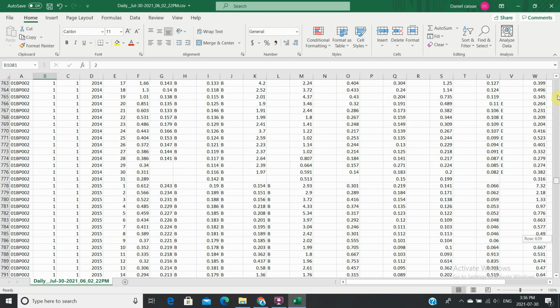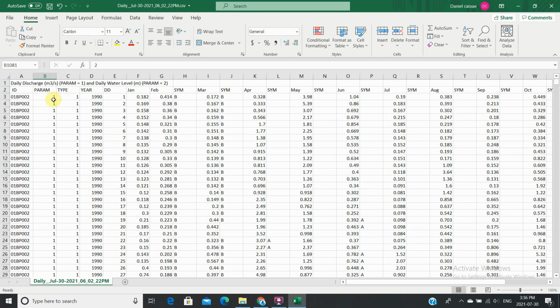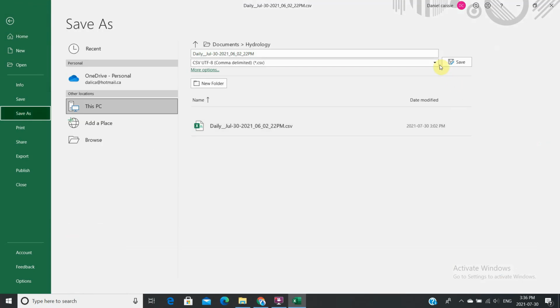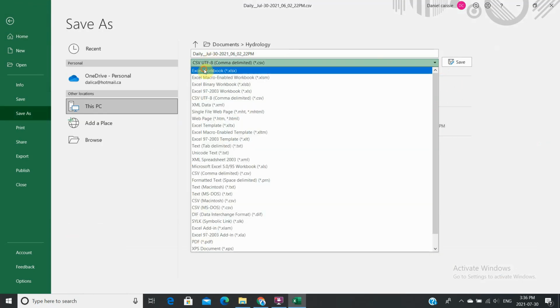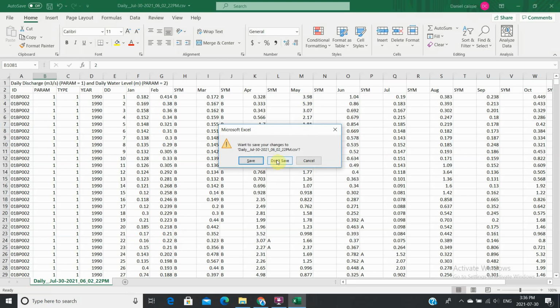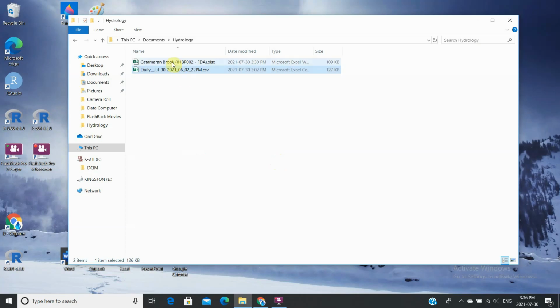So now that you have deleted all the symbols and all the data that you do not want, you just have your daily discharge from 1990 to 2019, for instance. Then you would save this file with a save as, and you would come here and save it as an Excel sheet. And then I would name it Catamaran Brook, station number, and FDA for flow duration analysis. So this would give me the results that I'm going to show you in a few seconds. So the file renamed as an Excel file would be this file. So I'm going to open up this file.